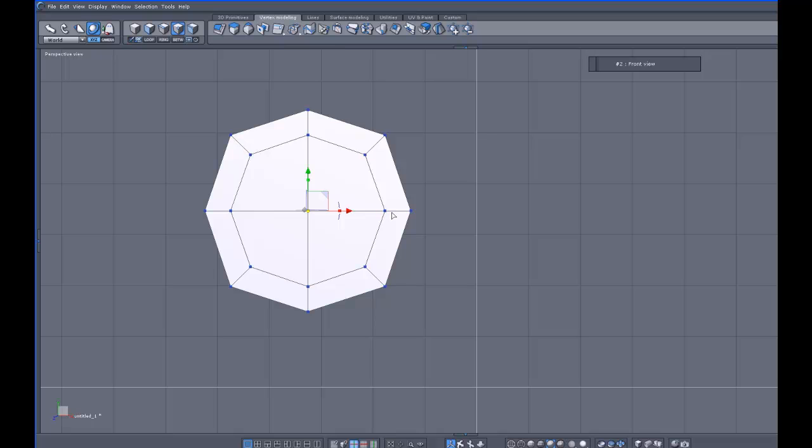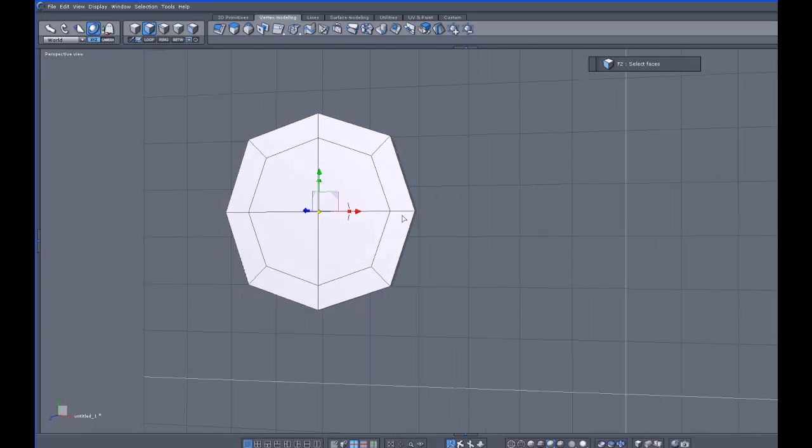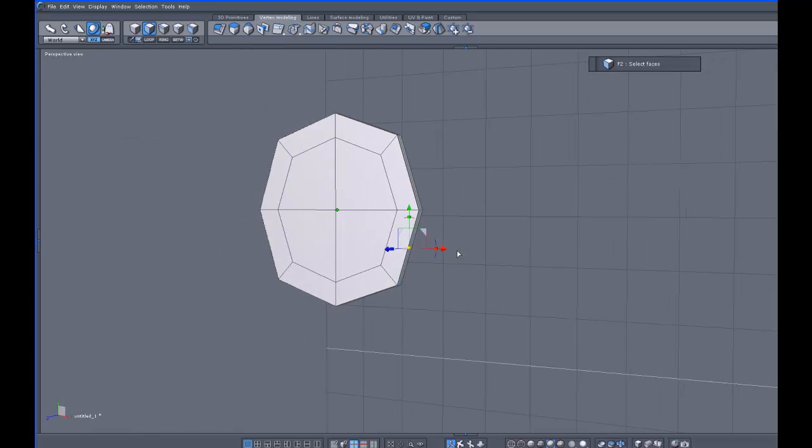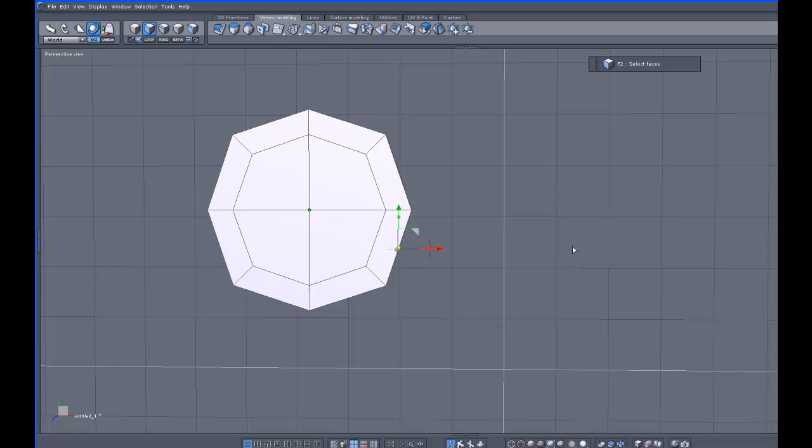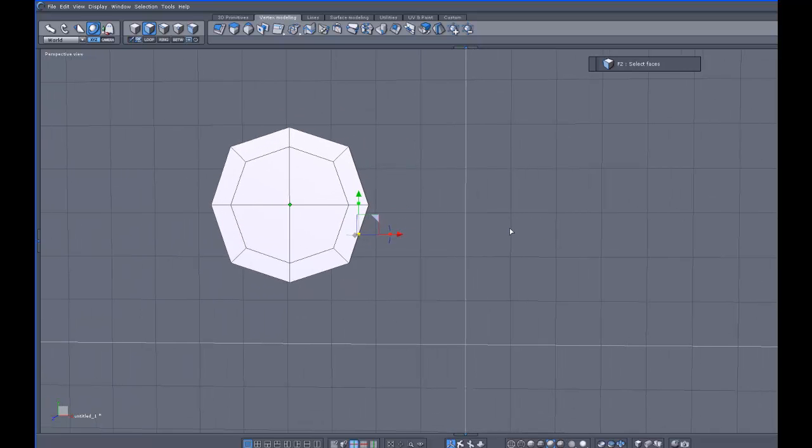Alright, now I'm going to do an option here for extruding. I'm going to have to fake it in this program because it only works with faces. So we're going to pretend that I am selecting an edge. Alright, I'm going to click this option here.